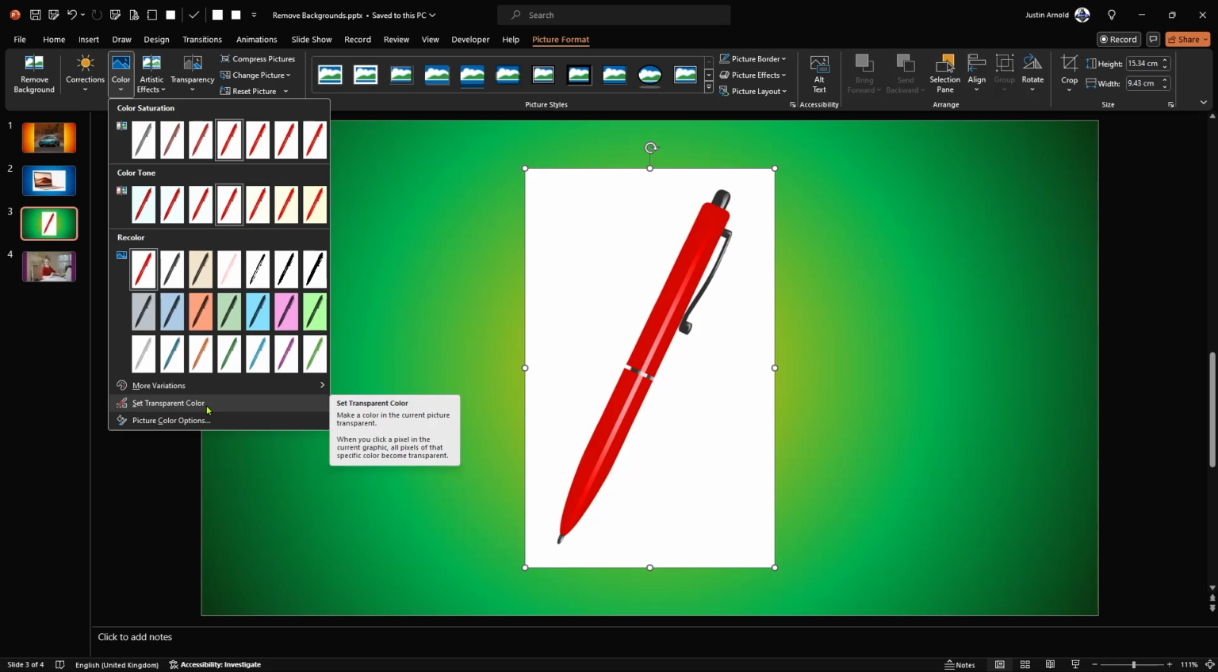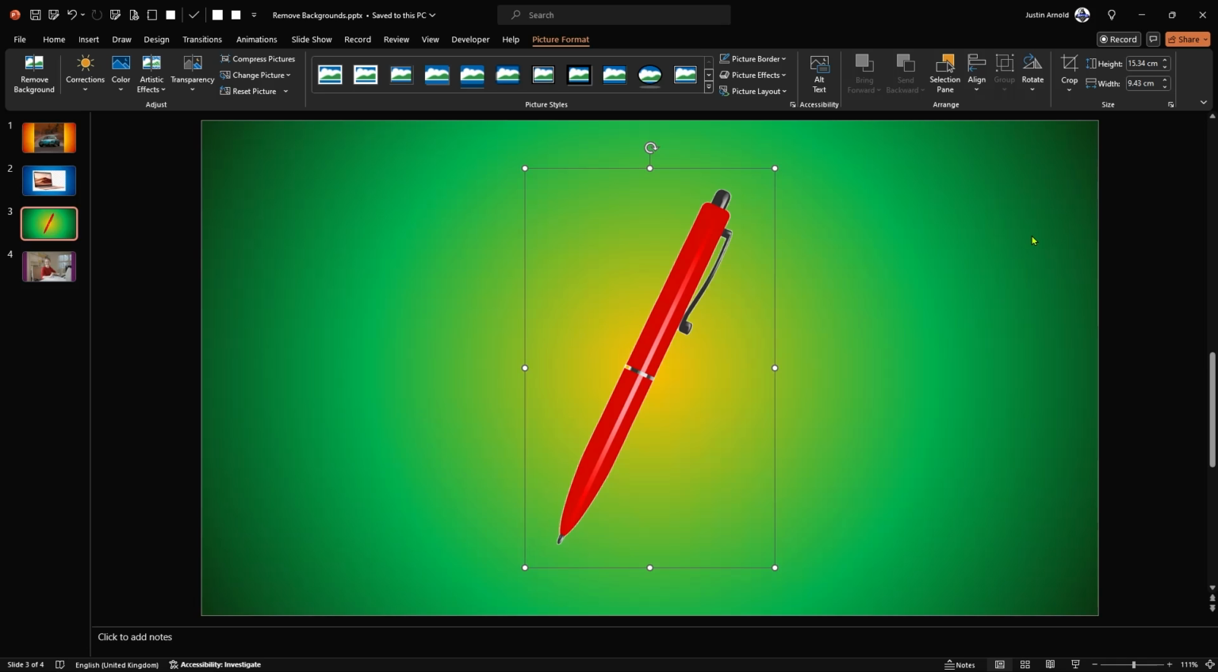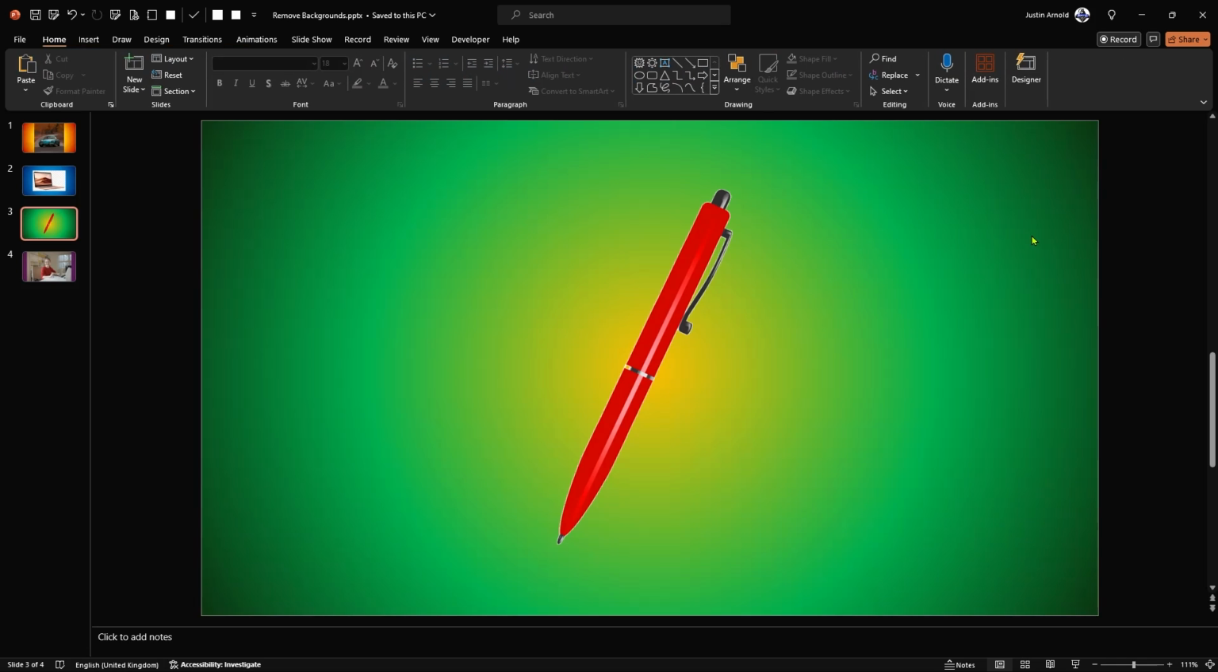Now this works perfectly if you have an image with a single color background. So I choose that option, and you can see that the mouse pointer now has a little pen with an arrow next to it. I can click anywhere on that plain white background, and there you are. I've now got rid of the background and I have my clip art image.